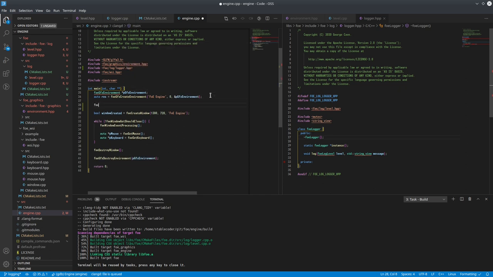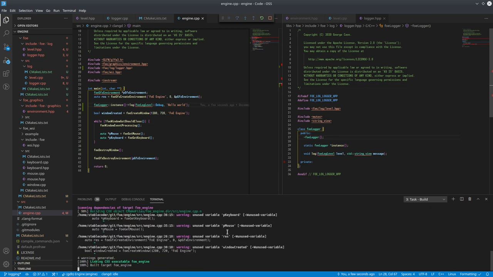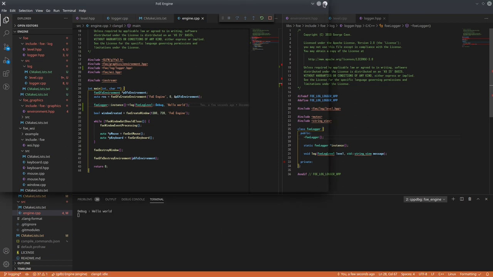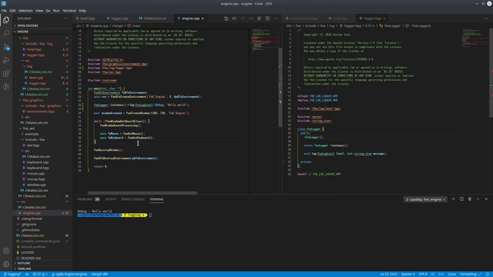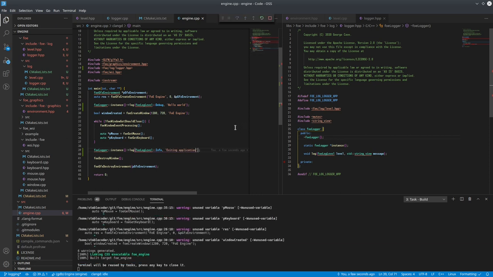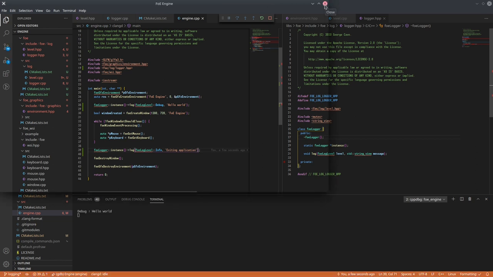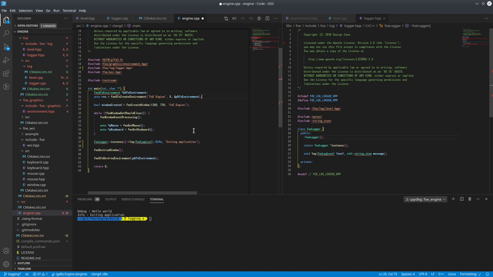I just want to log instance log level info. Or just debug. It doesn't matter. I'm just about to run it. Nice. Okay, not too bad, not too bad. Seems to work okay.